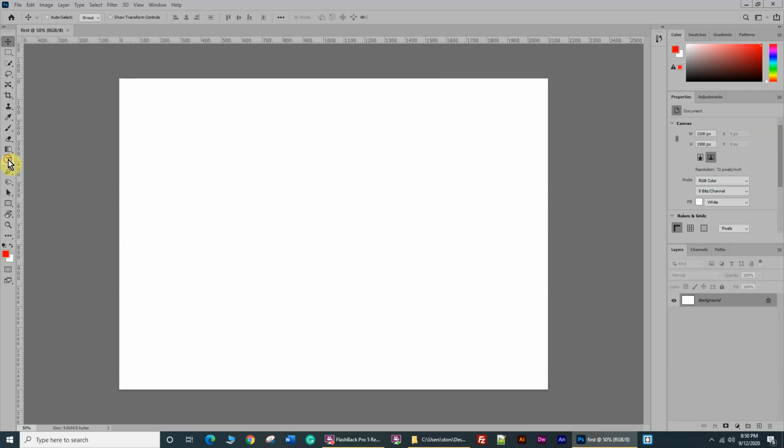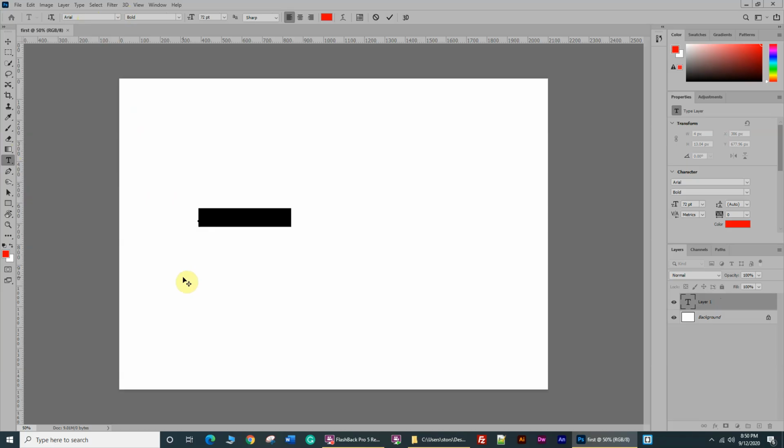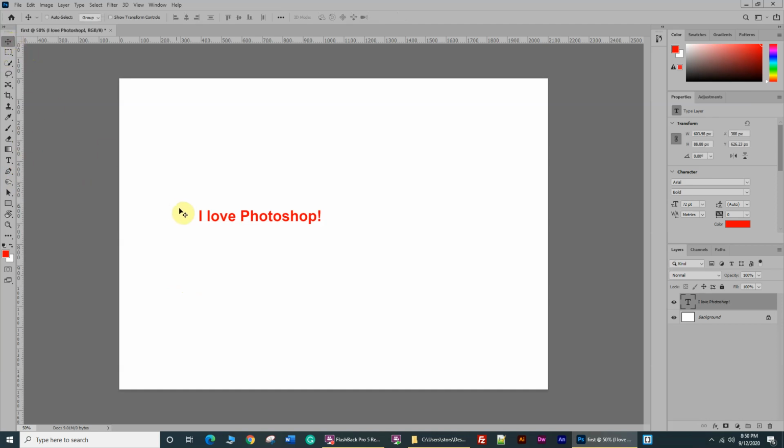So what I'm going to do now is click on my text tool and click right in here, and then it puts some boring text there for me. So I'm going to type, I love Photoshop, exclamation mark. Now I want to center it. So I'm going to click up here to my move tool and then move it and try to center it. I've got these little blue lines. Those are my guides. They will help me align it centered.